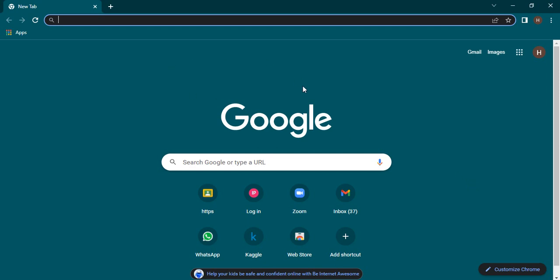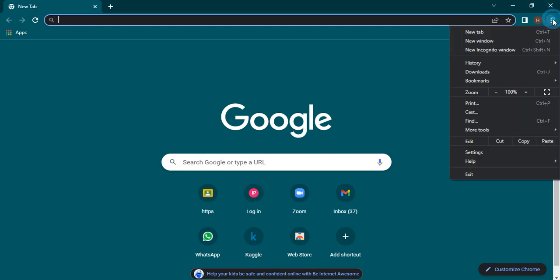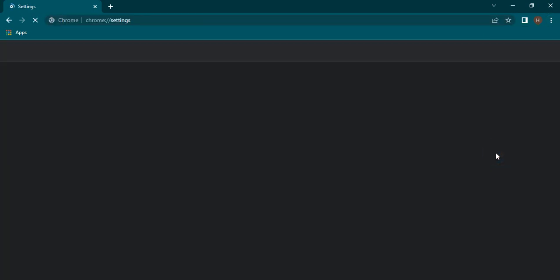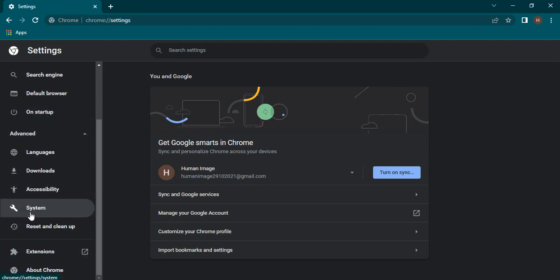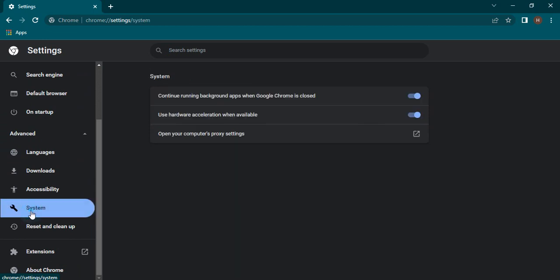First of all, you need to open up your Chrome, go to these three dots and go to Settings. Once you are in the settings, on the left menu, you have to click on Advanced. From Advanced, you need to access System. Now, once you click on System, there is the second option that is given to you, use hardware acceleration when available. By default, it would be toggled on, so you can just toggle it off.